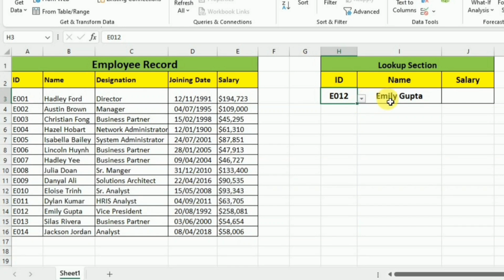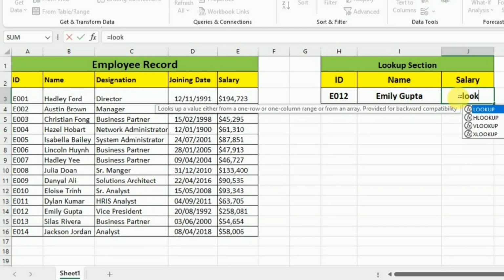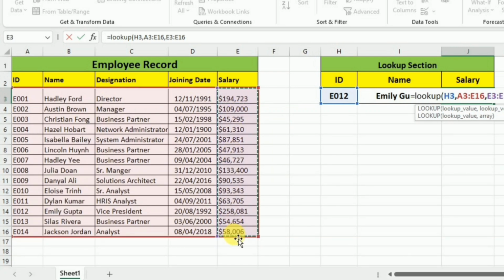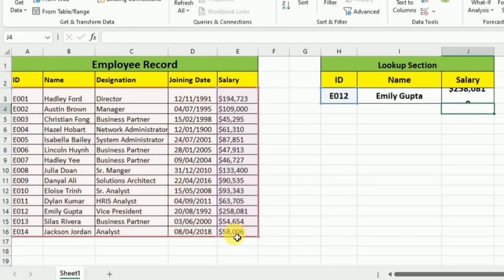Similarly, we can get the salary. For this purpose, again I will write equal, and then I will write LOOKUP, bracket start. So the lookup value is again the employee ID. After this I will provide a comma, then the lookup vector will be the whole dataset, so I am going to select the whole data, then the comma, and the result vector is the salary this time, so I have to select the salary, and then I will close this bracket and press Enter.